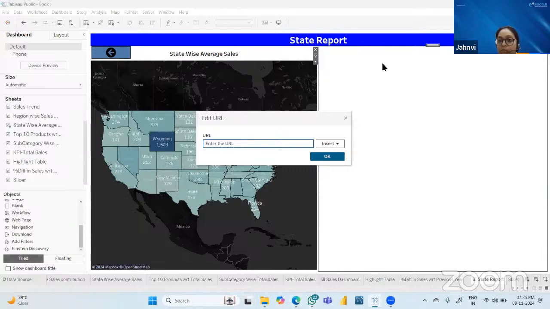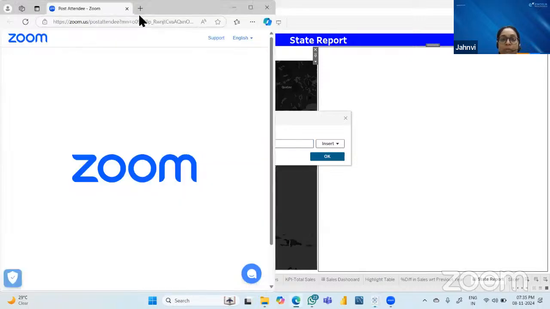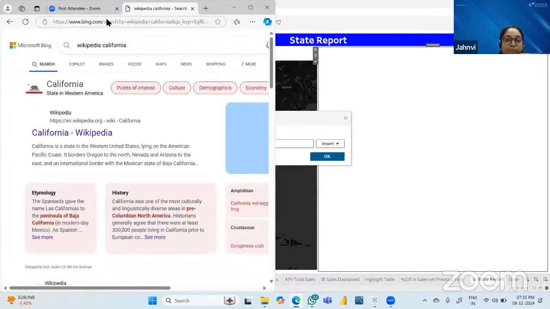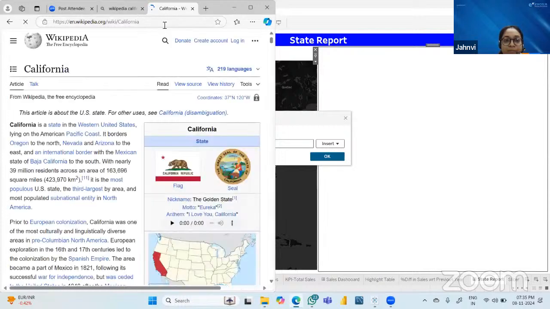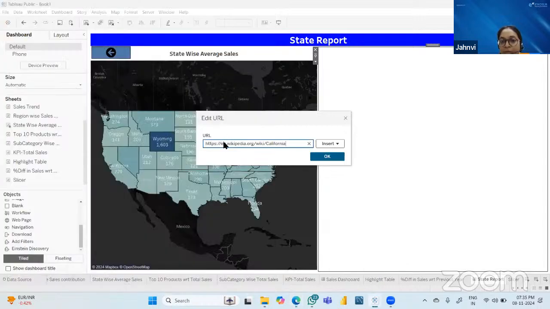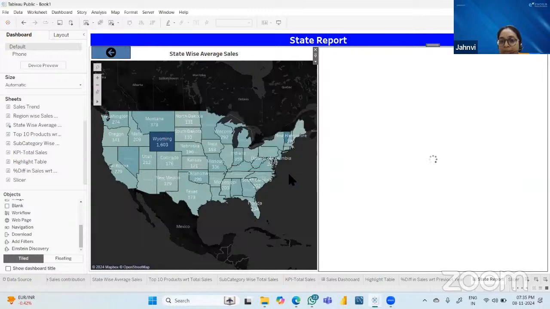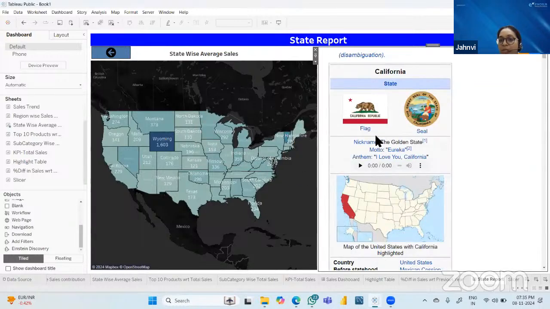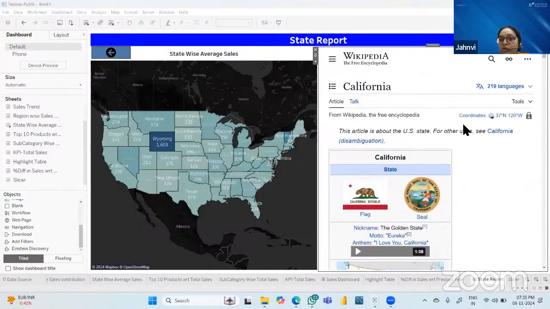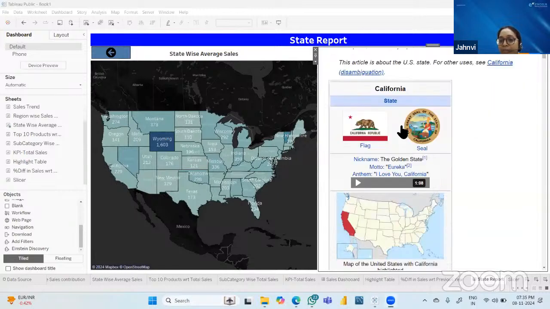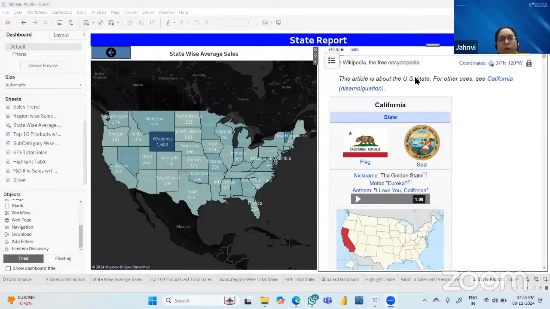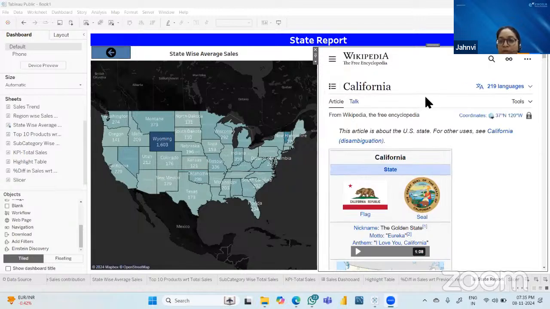Let me just open up Wikipedia. For example, the Wikipedia page of California, right? So see, this is the Wikipedia page of California. We are going to enter this URL, click on OK. So now you are able to see the California Wikipedia page here, right? Whatever URL you have set, that URL will be shown on the dashboard itself.